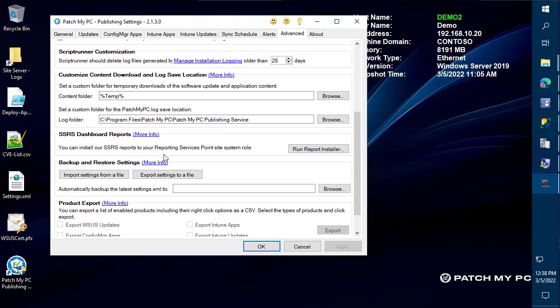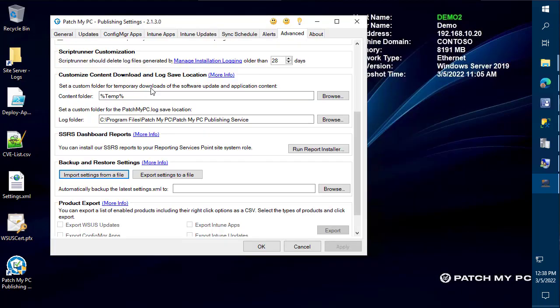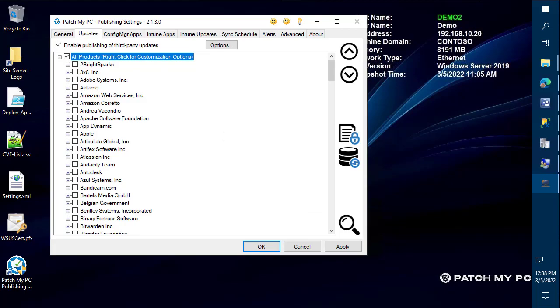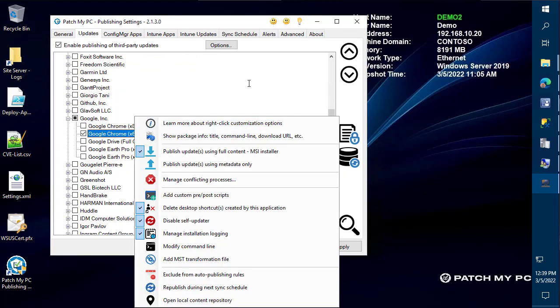So if I go to the advanced tab, we can import from a backup and I can just choose that settings.xml that I exported. So now we're saved. Now, if we go back and look at Chrome, we can see Chrome is enabled. We also have all the same right-click options.